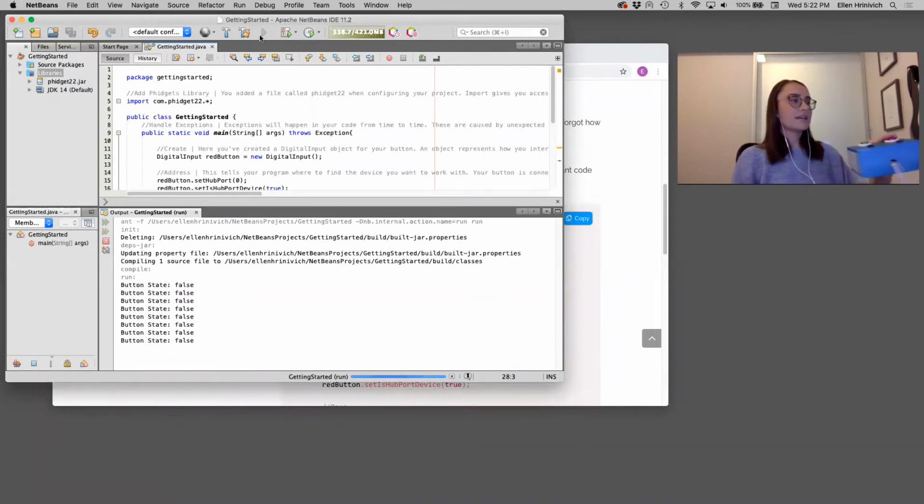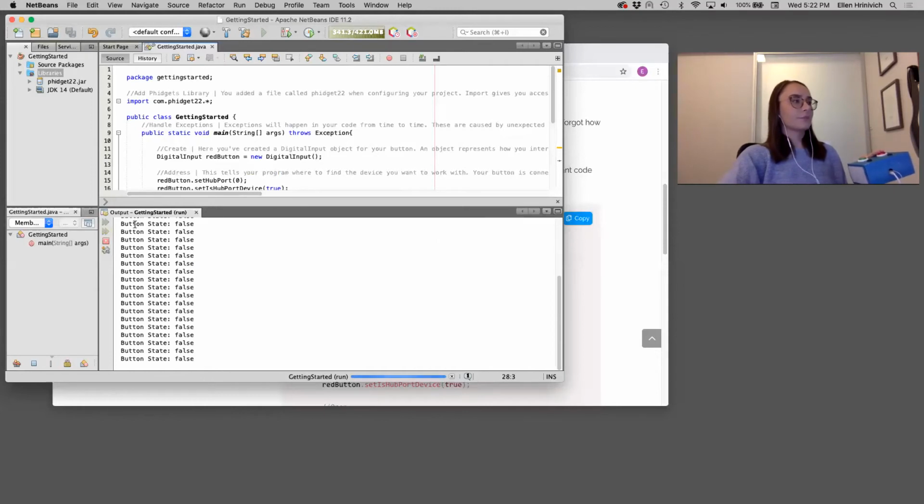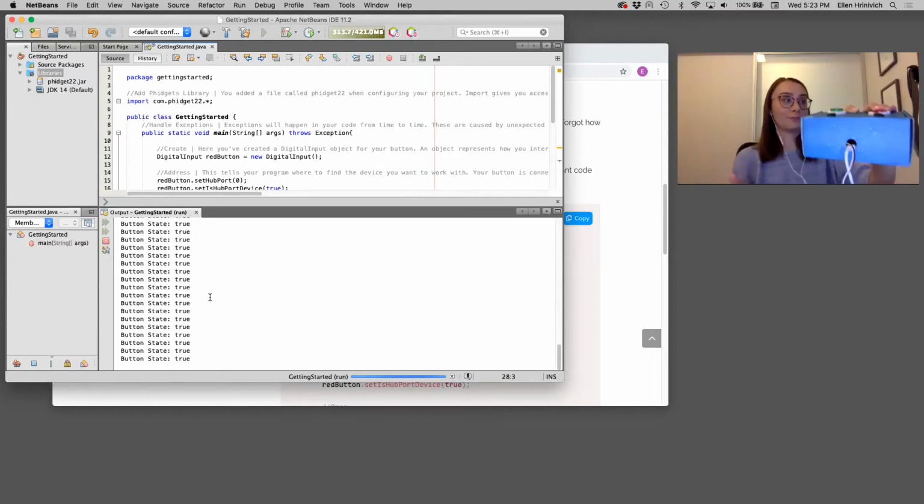So now if we take a look at our console here, you'll see button state false being printed to the console. So that's because I'm not pressing the button. Notice when I press the button, the output changes to true. When I release, it changes back to false. So we're reading in that button input.